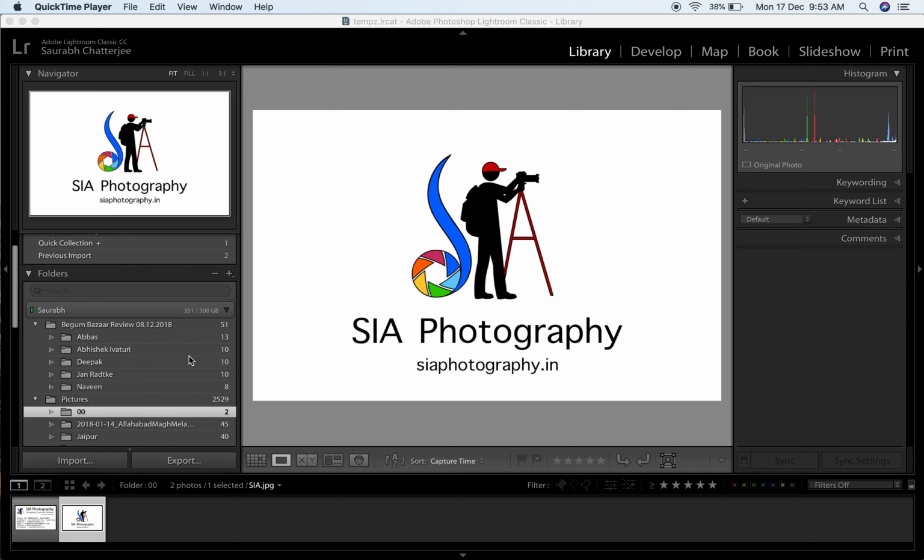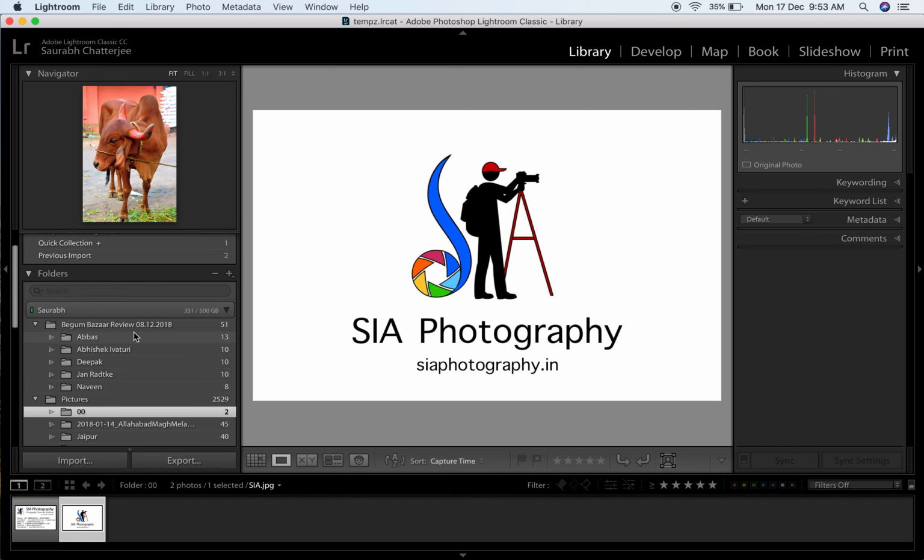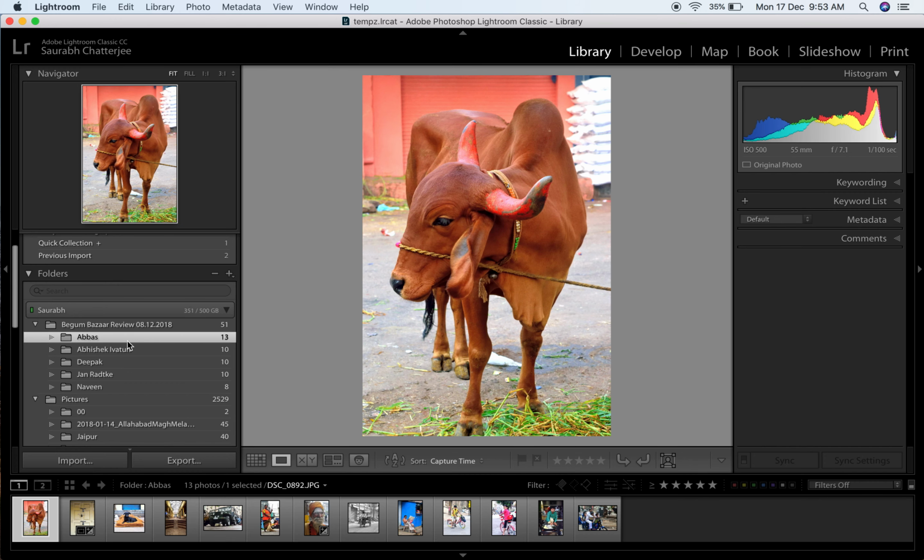So the process of selecting the best pictures, and I'm using Lightroom here. Lightroom is the software that I use to organize my pictures, and you will see how easily it can be done in Lightroom. I'll go through the folders one by one, and we'll choose some of the best pictures from this whole lot. So first we'll go to Abbas, pictures from Abbas.